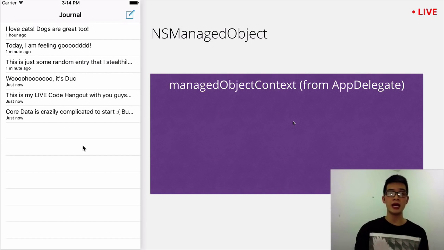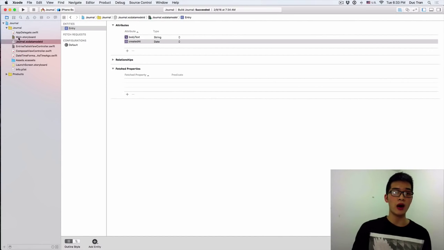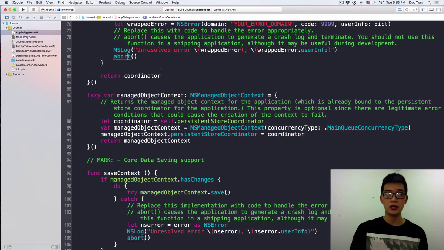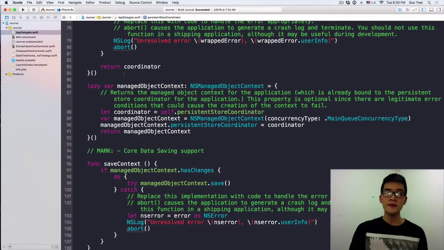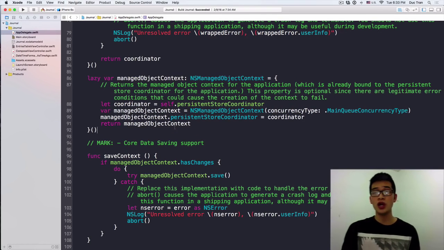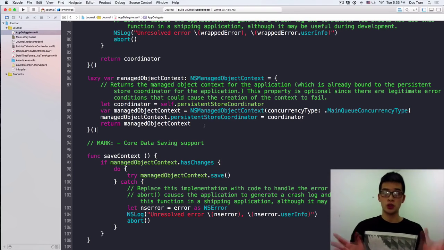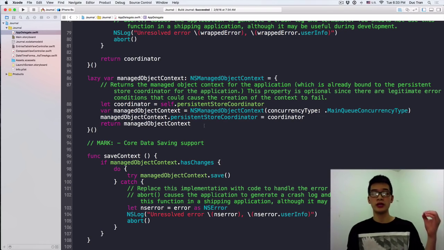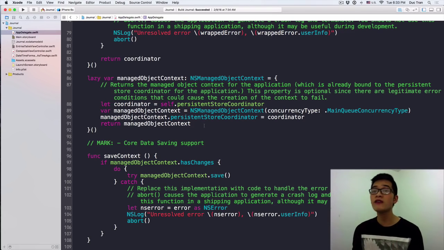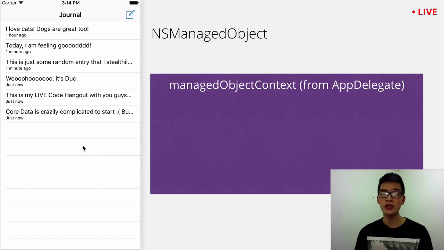We will have a managed object context from our app delegate. If you go to our AppDelegate.swift and scroll right down, we have something called a managed object context. As I told you, it is an in-memory scratch pad. We can put objects there. That's what we will learn in a few minutes. We will delete objects, edit objects, and save objects. And let's say we are going to edit some object or add new objects.